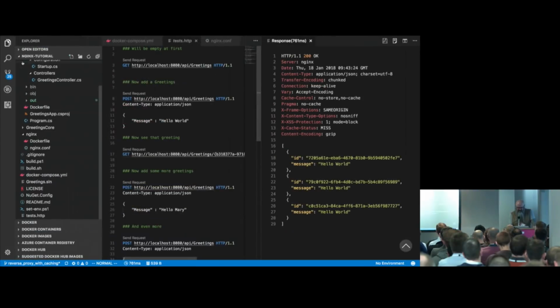Let me show you caching. So this version essentially has caching in it. If I do this, what I can see in that particular response is a whole load of IDs for these particular greetings.